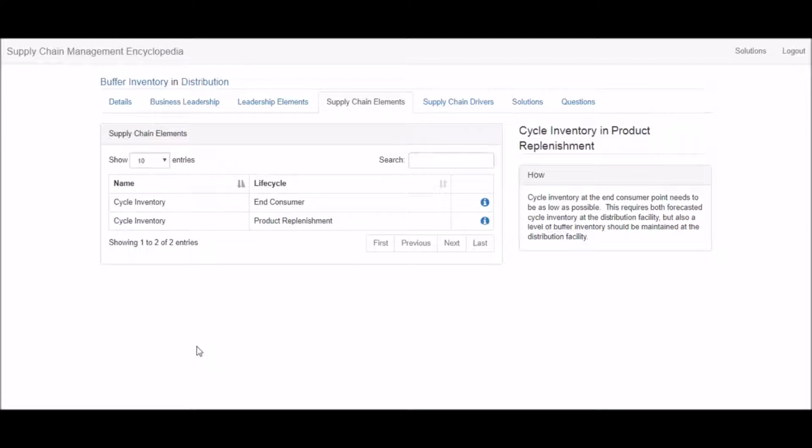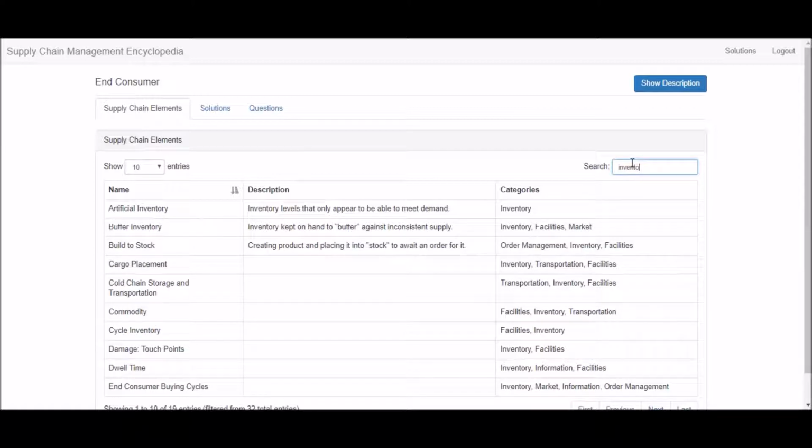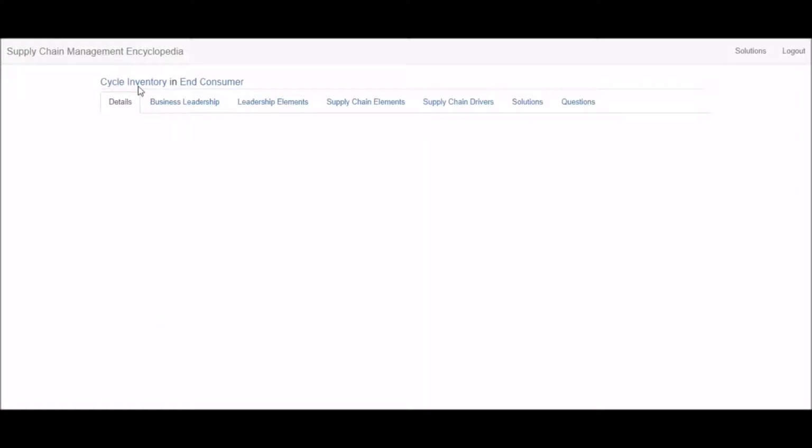At the same time, though, if we were maybe looking at the end consumer area of the supply chain, and as we're looking at this end consumer, maybe once again we're still thinking of inventory. We now begin to see here are all the things that the encyclopedia is trying to tell us as it relates to inventory at the end consumer phase of life. Here are all those different things that are involved. And now here's our cycle inventory. Let's open that up. Now we're looking at cycle inventory in the end consumer.